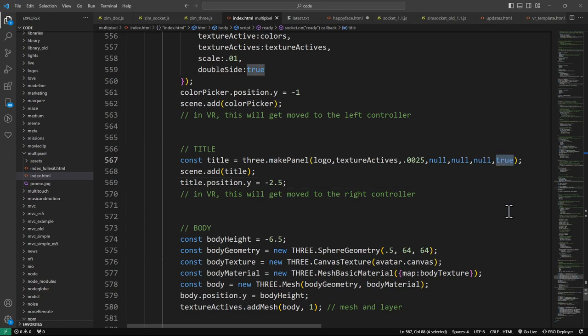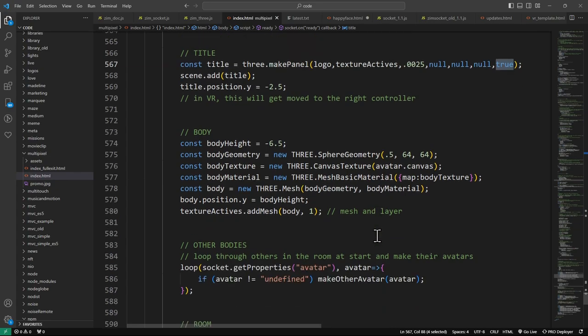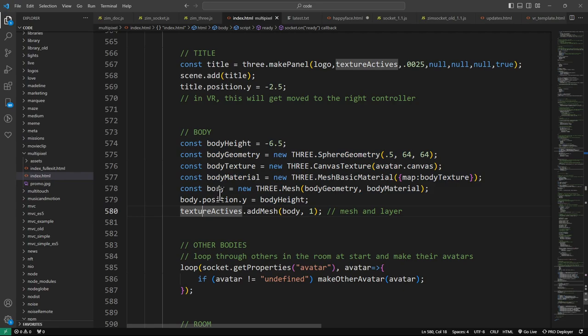Why do we need to get to a true there? Double-sided. So these are other parameters we don't need, and that's double-sided. Here's the body. It's a sphere. And there's the texture right there, which is the avatar's canvas. So this is the texture active object. It's canvas. Gets added to the body texture, which is a canvas texture. And then we map that body texture onto the material, and then we mesh that to the sphere.